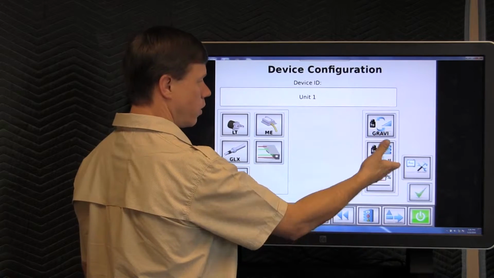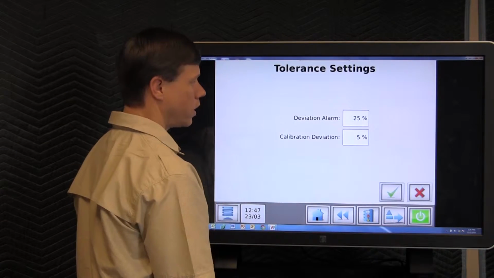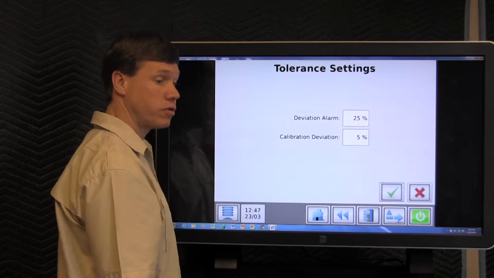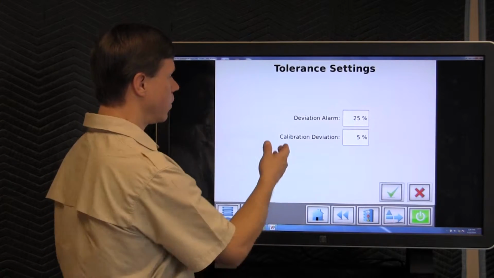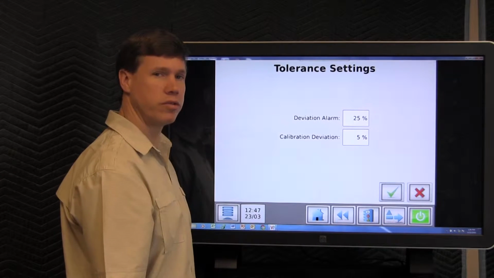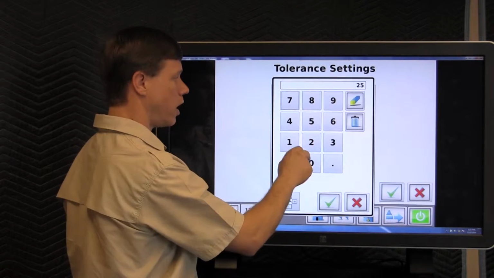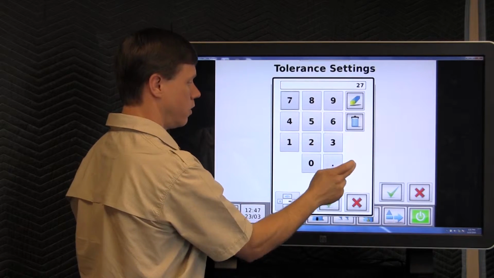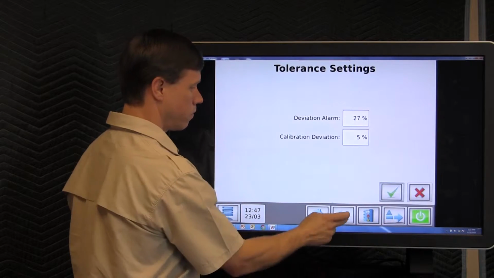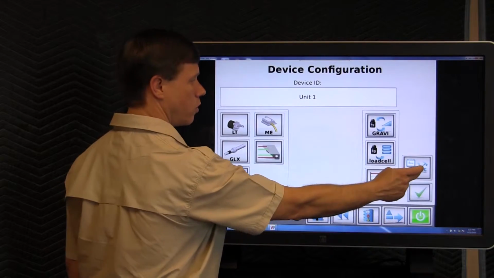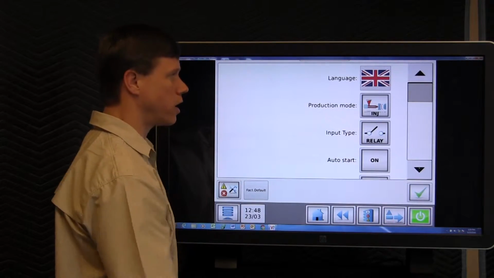After you've set your load cell, then you go in here, and your deviation alarm percentage is defaulted at 25% deviation, and the calibration deviation of 5%, and those can be adjusted by touching on the button and dialing in a new number. Then if we go back to the device configuration, we also need to set some more settings.